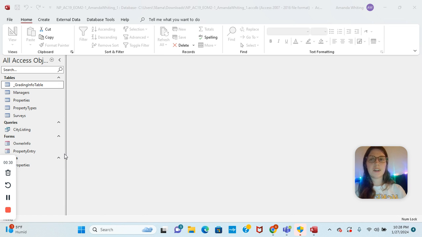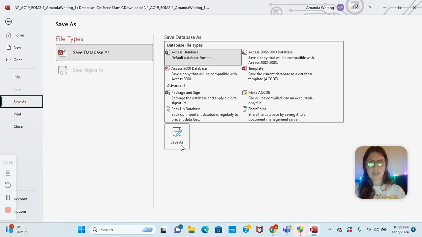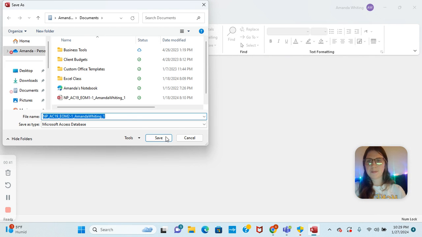The first thing we're going to do, as always, is rename the file. So we can come File, Save As, and we're going to change that 1 to a 2. Awesome.